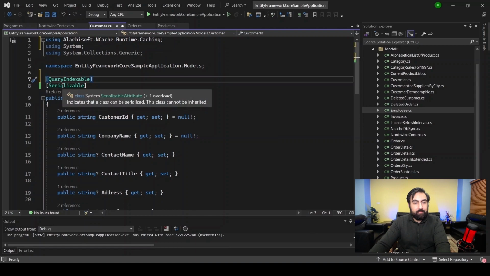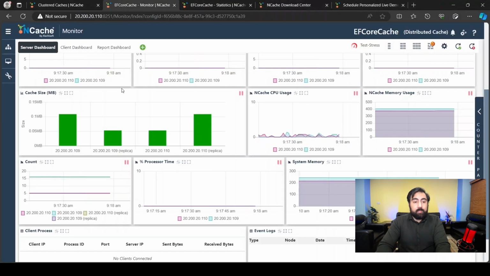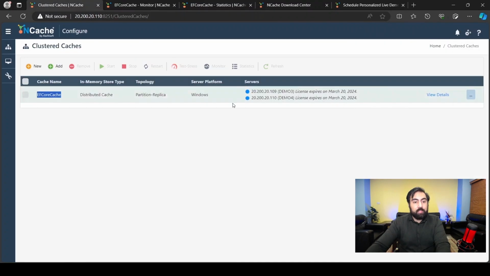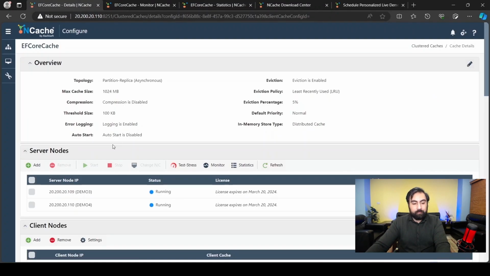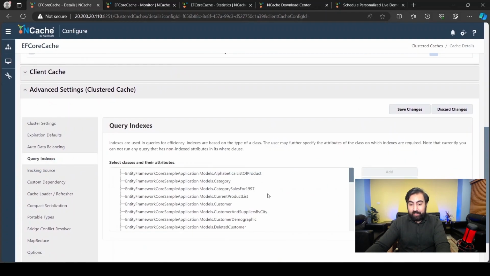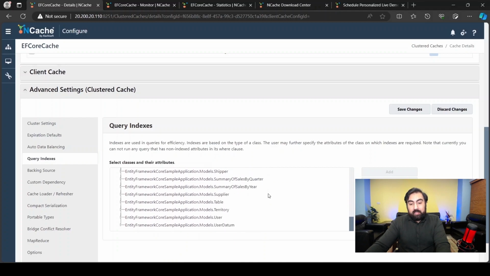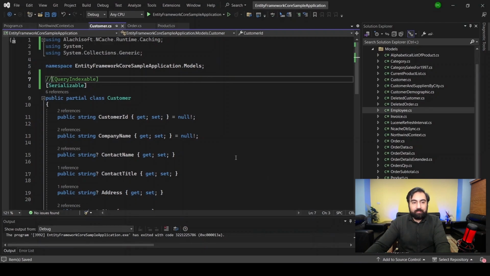And now I've dynamically done this, but I'm going to do this in another way. So I'm going to comment this here, and if I come over to my clustered caches, I can show you that I have already defined these query indexes on my cache, as we can see here. So since I've already done this, I do not need to add them dynamically within my application.